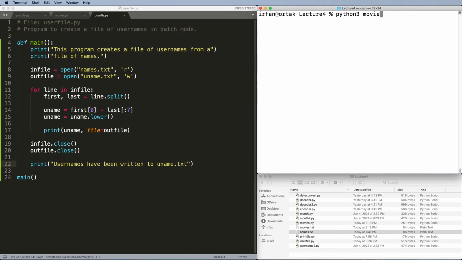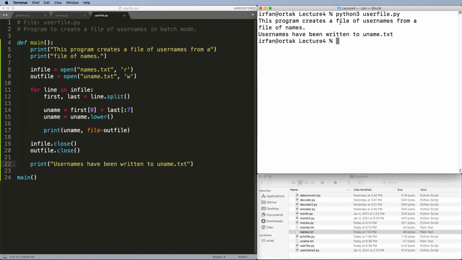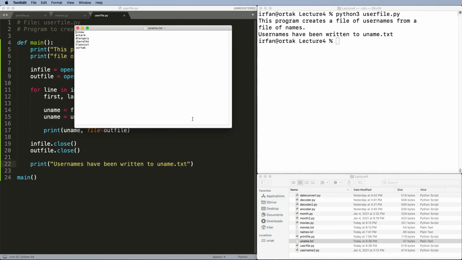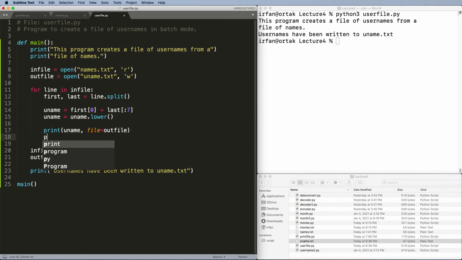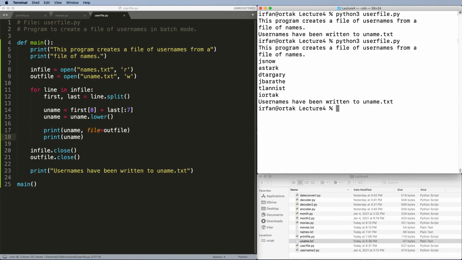All right, so I'm going to run this as python3 userfile.py. This program creates a file of usernames from a file of names, and the usernames have been written to uname.txt. Let's open uname.txt. So jsnow, astark, dtargaryen, so it's cutting the last name here, and then the rest. It looks like it's working fine, and just in case, let's print all of them on the screen as well and see for ourselves. Okay, so jsnow, astark, and the rest.